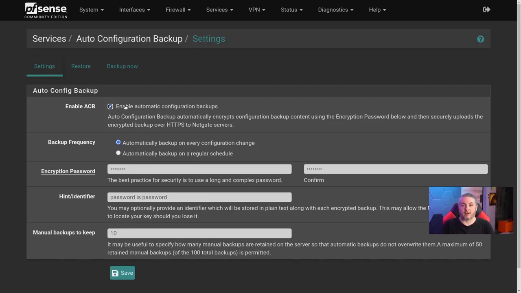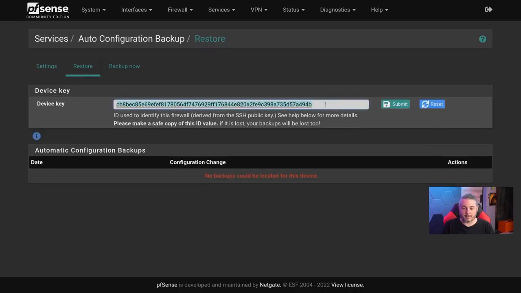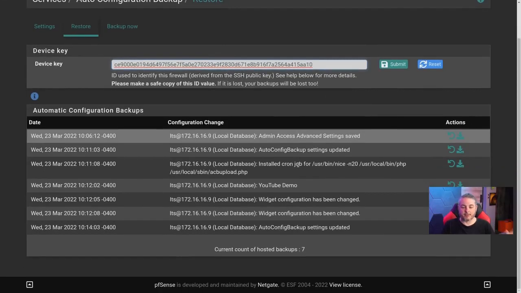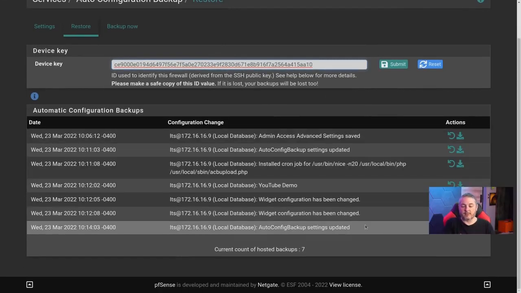Because if you have a catastrophic failure or you're replacing it with a different pfSense, well, that's going to be something that might happen. So we're going to go back over here to restore, and we want to restore that other config. So we paste that one back in. There's that key that ends in AA10. We submit the key. And as long as on the settings page we put the password to be the same, we can retrieve these and put these back into this particular pfSense.